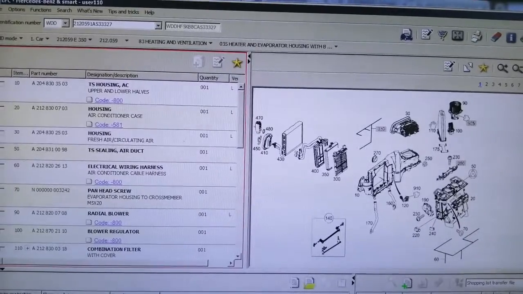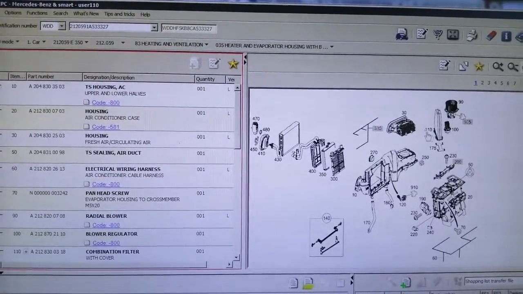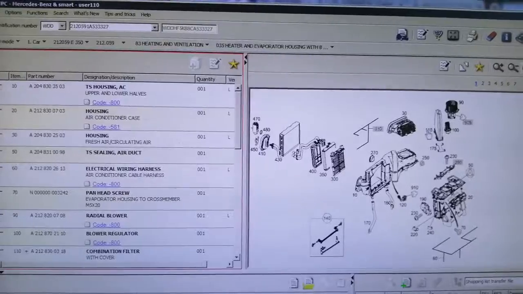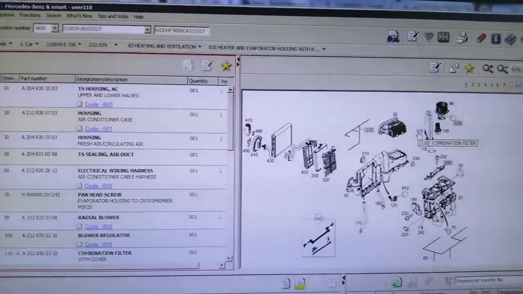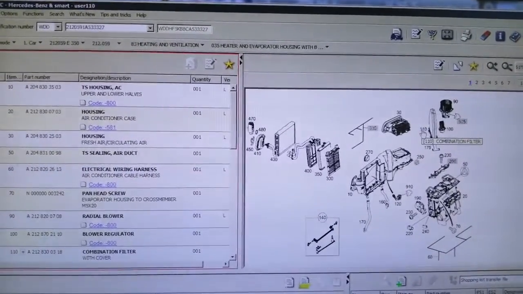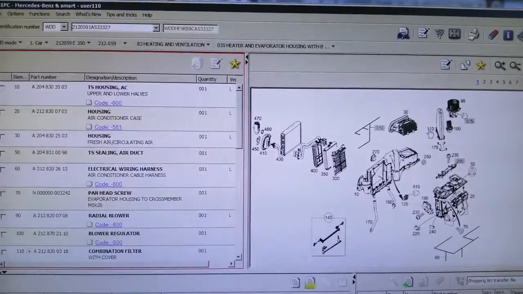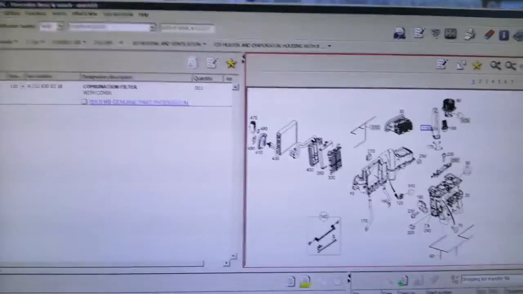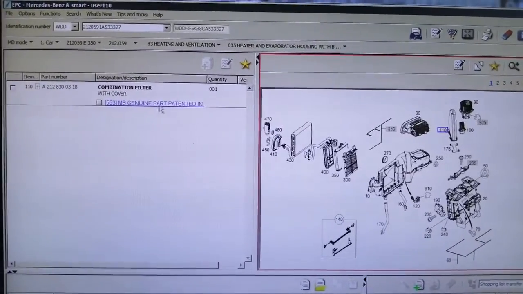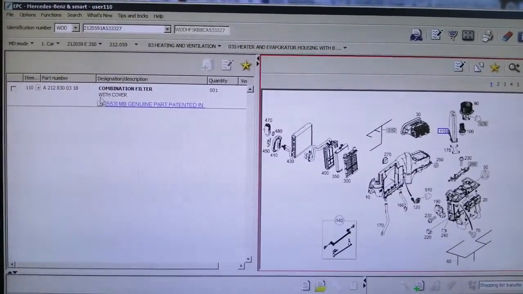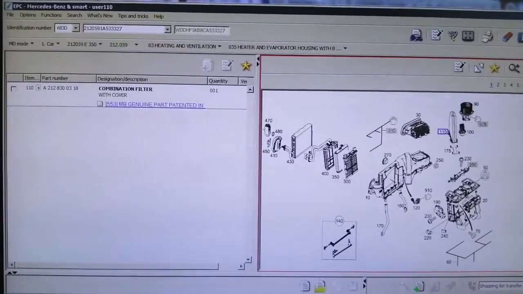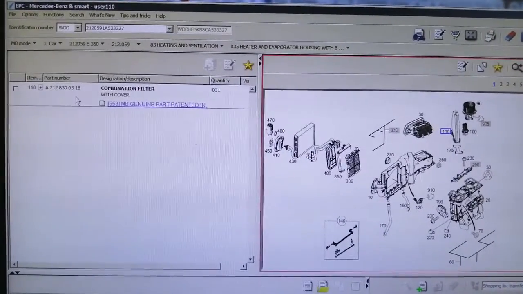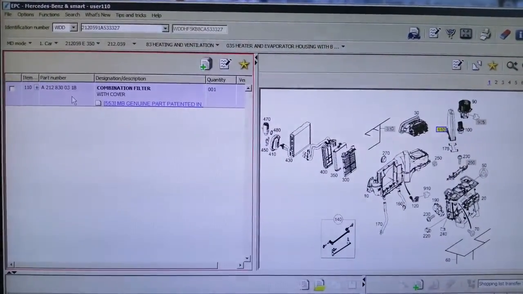But in this video we need to check the AC filter for E350 models. So this one, if you can see this cursor on this item number 1110, combination filter, which is the Mercedes Benz name for it. When you click here, the part number will appear here, and you can find it easily from the catalog. So I will show you what the picture of this item looks like.